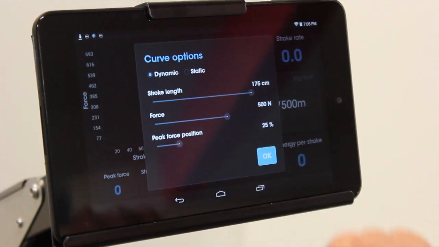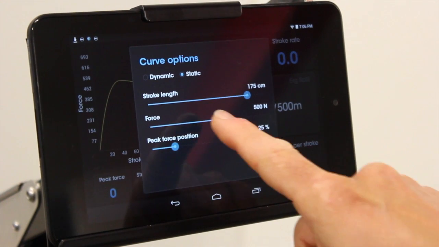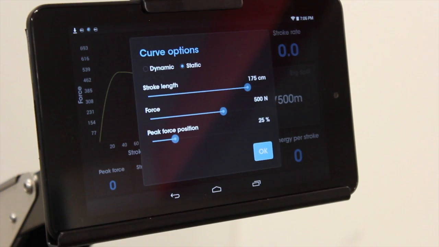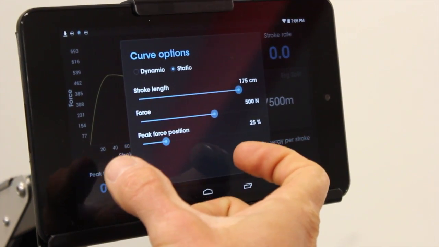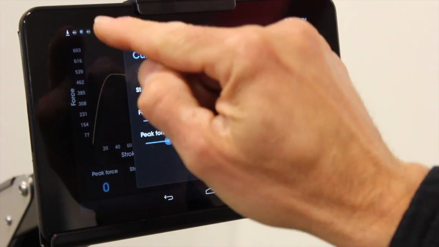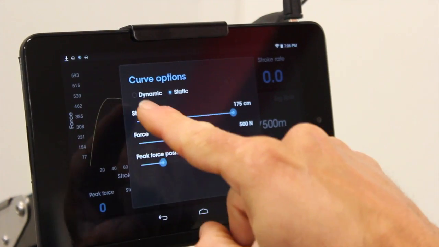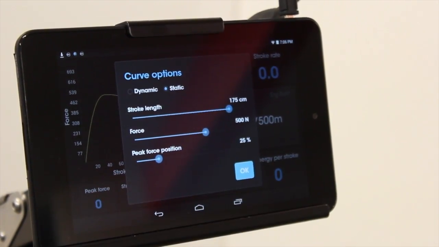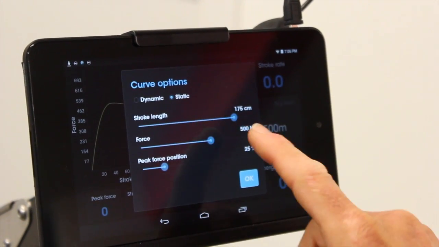But if you click static, and that's very important, now it gives you the choice of stroke length, force, and peak force position. So the stroke length is the base of your curve. The force is how high the curve goes. And the peak force position is in which percentage of that base you are finding the maximum force, the maximum peak. So let's say that I want to change those values.